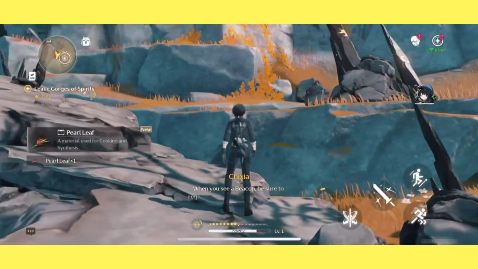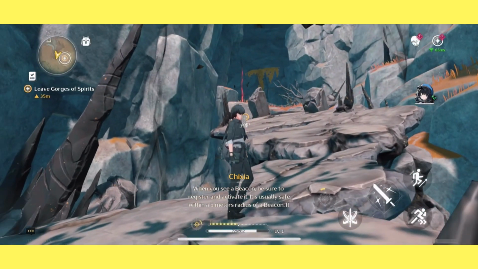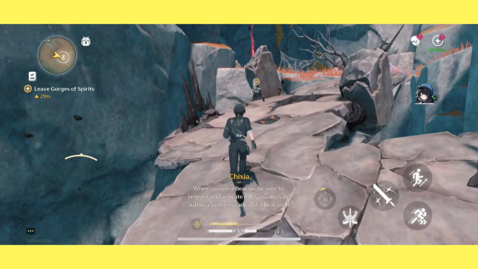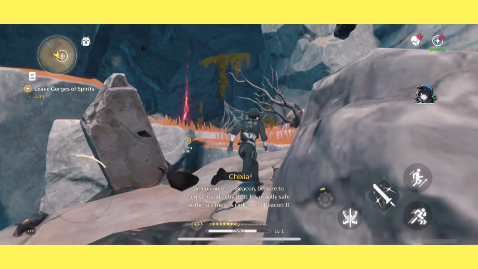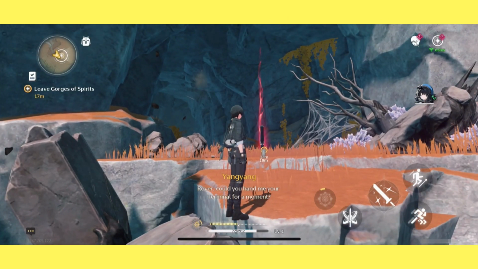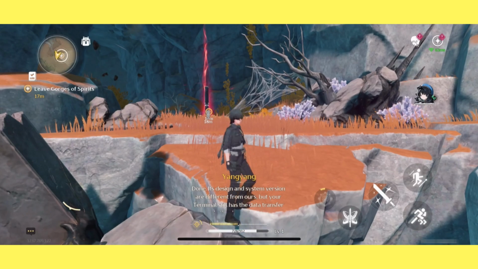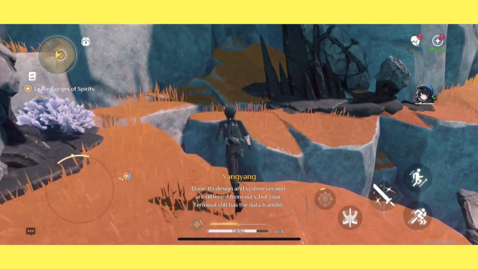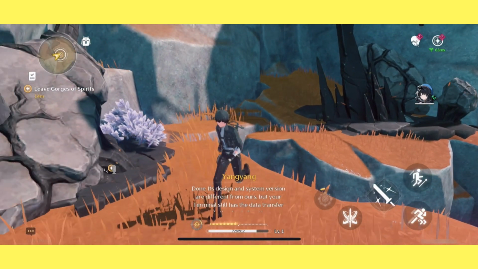See? There's a resonance beacon over there. When you see a beacon, be sure to register and activate it. Usually, you can see a 5-meter radius of a beacon. It can protect you from danger sometimes. Could you hand me your terminal for a moment? Its design and system version are different from ours, but your terminal still has the data transfer and other basic functions.